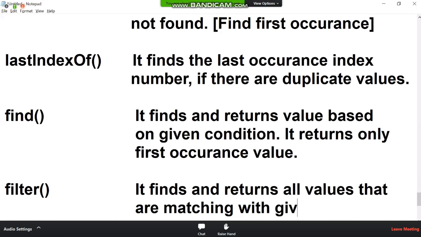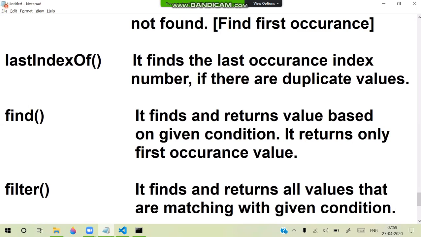with the given condition. That's what actually filter can do. Index of and last index of we can see.